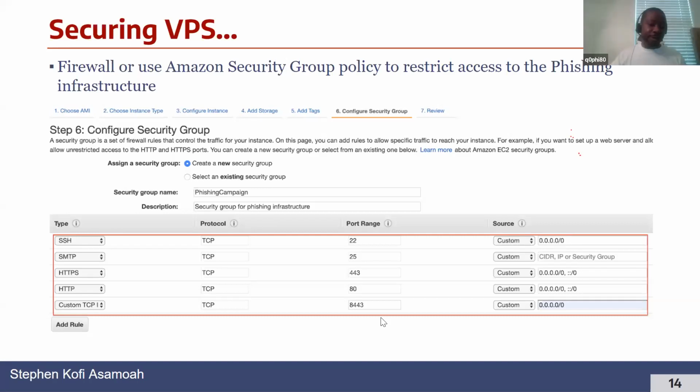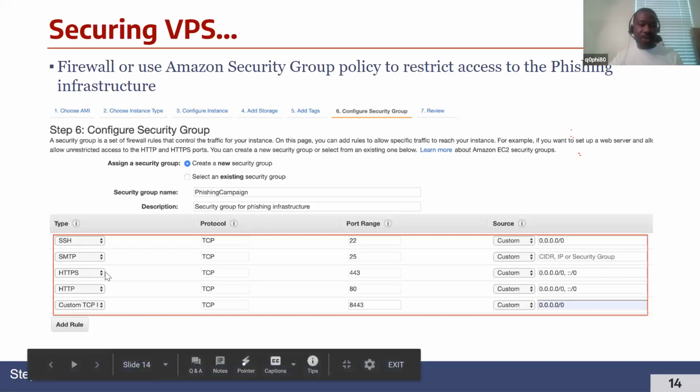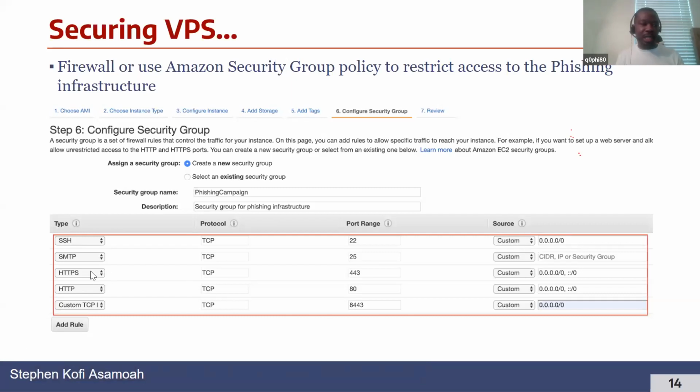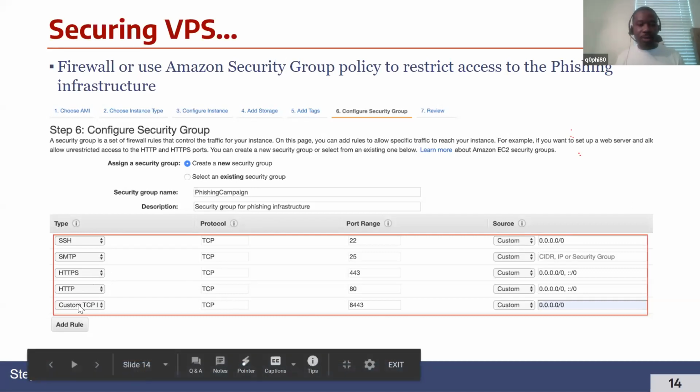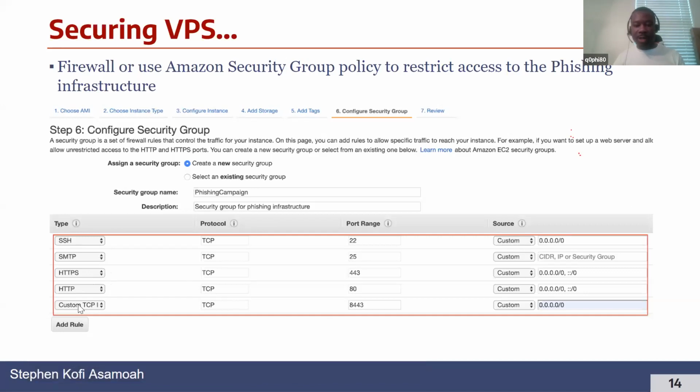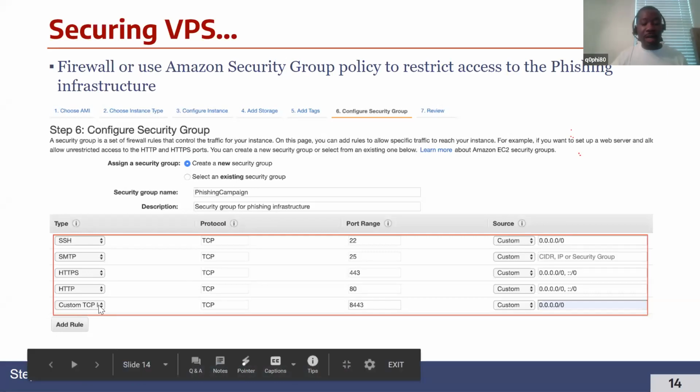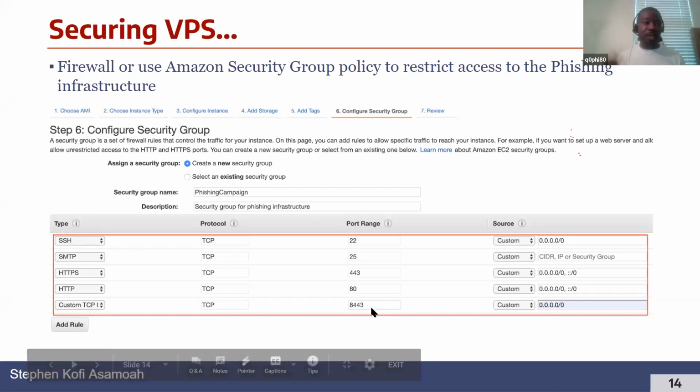All right. And of course, you are going to run a phishing campaign, which is going to be on a browser. So you have to open HTTPS and HTTP, and also some custom port numbers. Now we are using the phishing platform called GoPhish. By default, the admin portal runs on port 3333. In my case, you can try to get your own customized port number for that, and then configure it within the configuration, which we'll discuss as we go along.